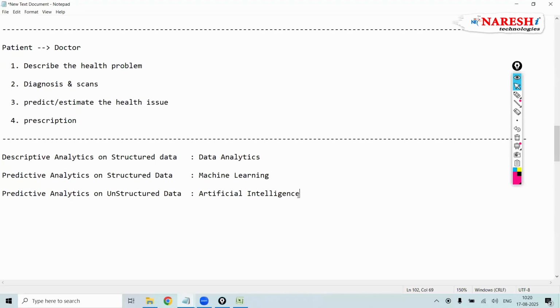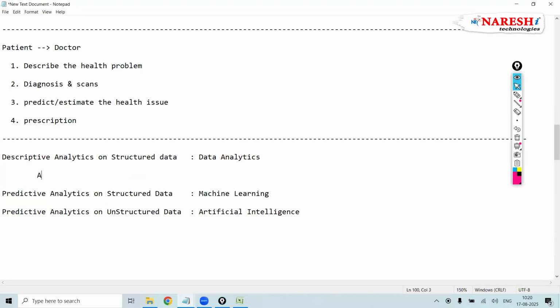So the difference between these three, majorly, is: data analytics means descriptive analytics on structured data. Machine learning means predictive analytics on structured data, and predictive analytics on unstructured data is called artificial intelligence. Okay, now what exactly will a data analyst do? Let's start with the data analyst first, one by one.